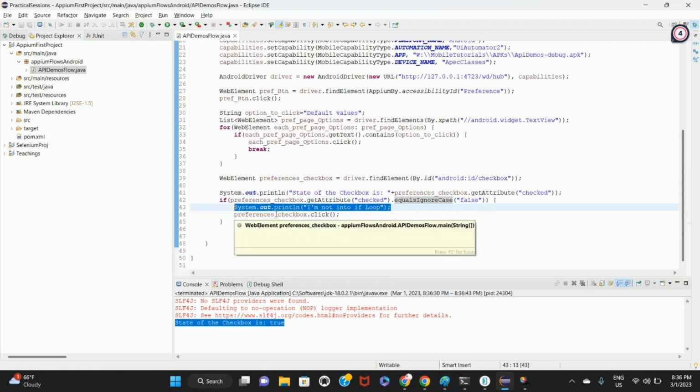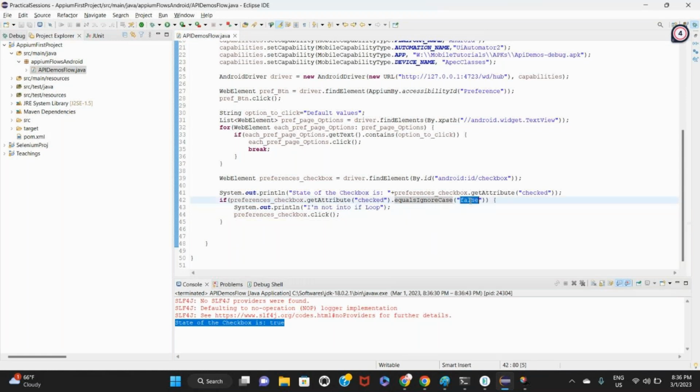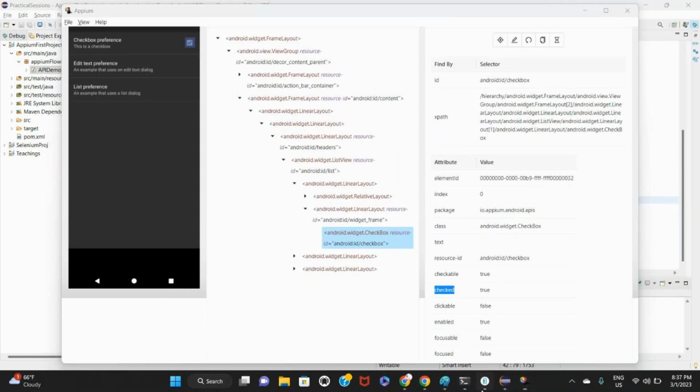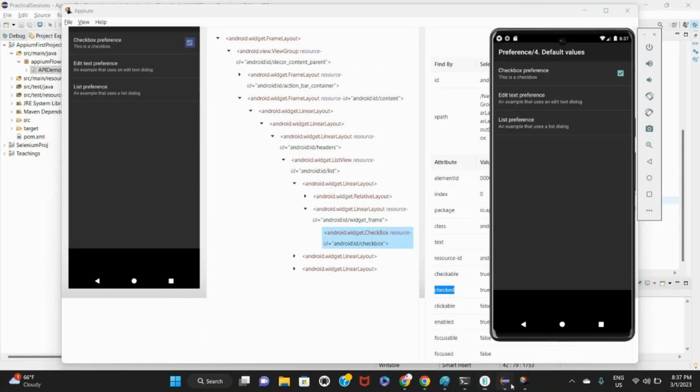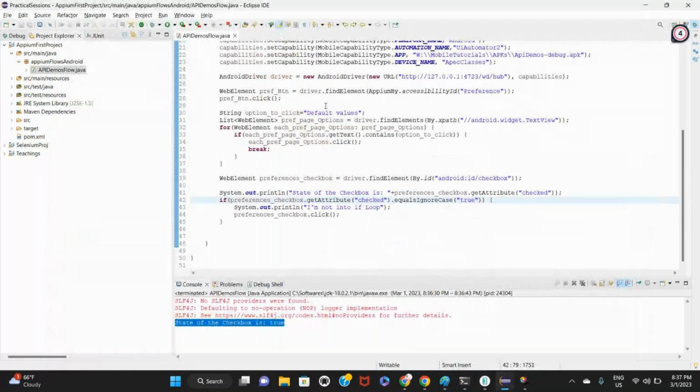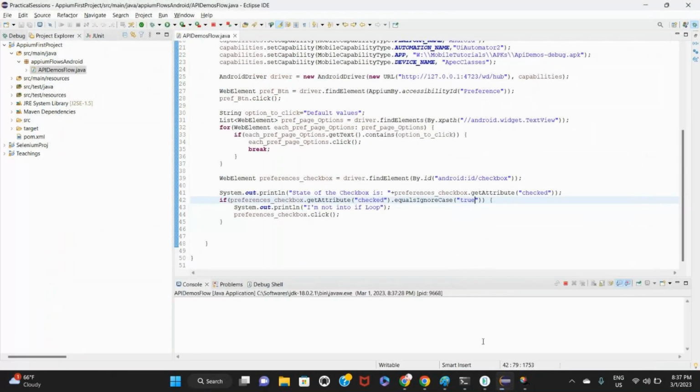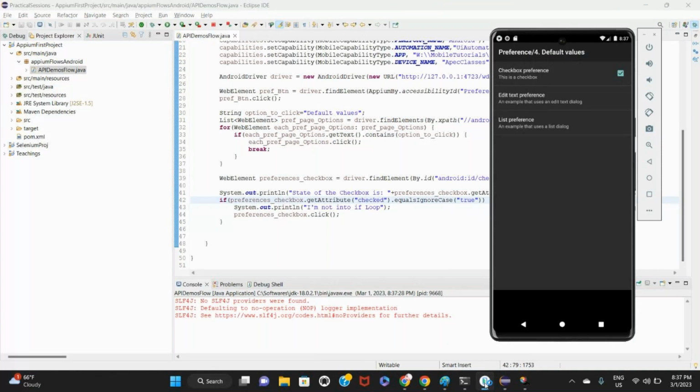Got it? So if our requirement itself is to uncheck that, okay, now my requirement is to uncheck that. Unchecking means you want to click on the checkbox to uncheck it when it is checked. When the checked attribute has value true, then you want to click on it, right? Hope you're getting me. Is that clear? Yes. So I'm just running this now and let's see what happens to the checkbox over here.